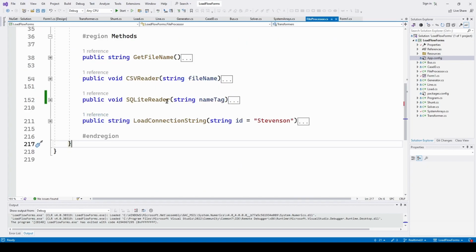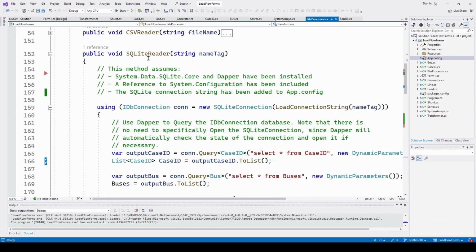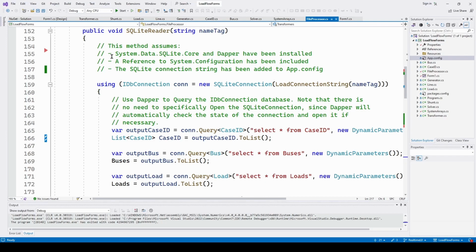So here's the SQLite reader, and we're going to reference this load connection string with that same name tag, and we're going to default it to Stevenson, but we're going to talk about this load connection string also. But the first thing is we're going to feed that name tag into SQLite Reader. Again, this assumes System.Data.SQLite.Core and Dapper have been installed, a reference to system configuration has been included, and the SQLite connection string has been added to the app.config, or multiple connection strings.